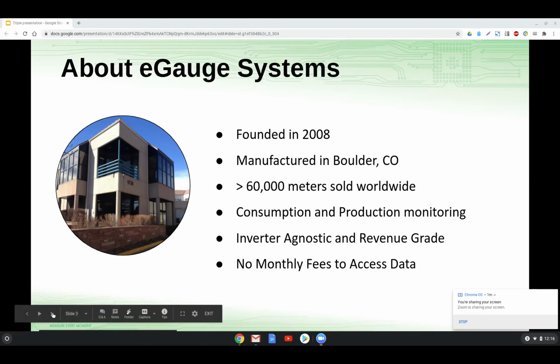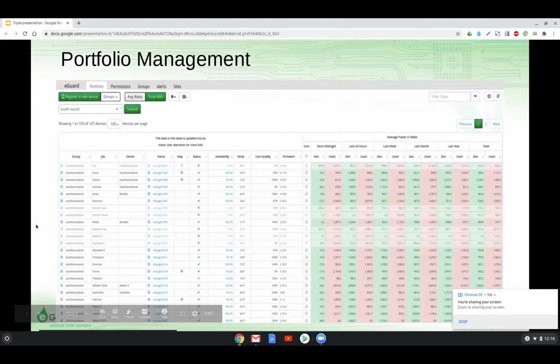So what I'd like to do first is show you how you can use our portfolio management tool to give your customers some real life examples of systems that you've installed. We call this portfolio management tool our eGuard portfolio management. And basically you can link all of your existing sites right on this page, where you can view all of your information from one very concise page.